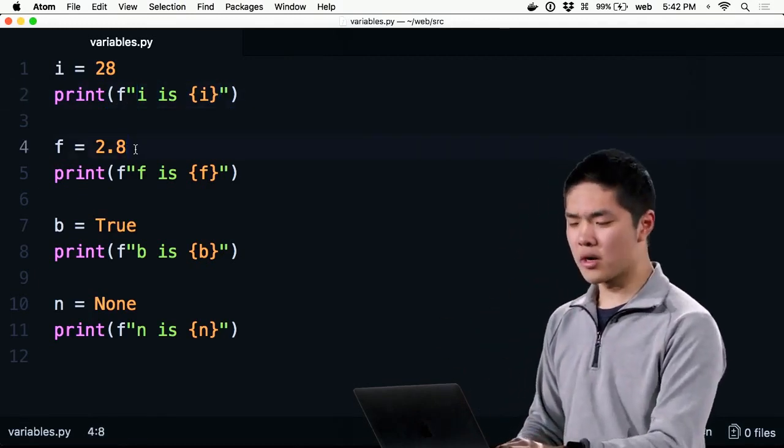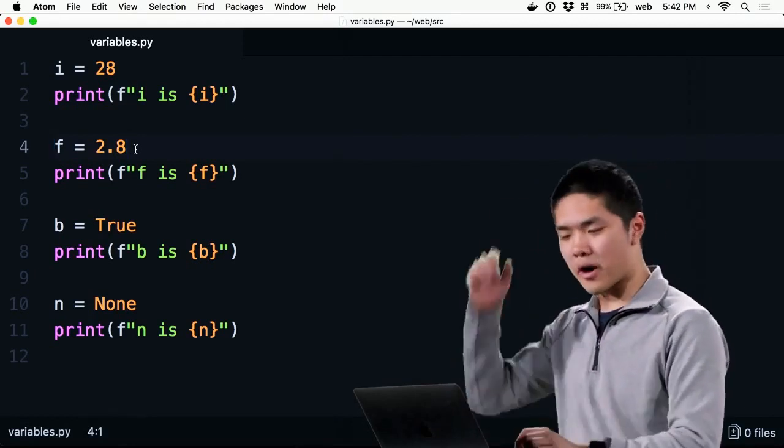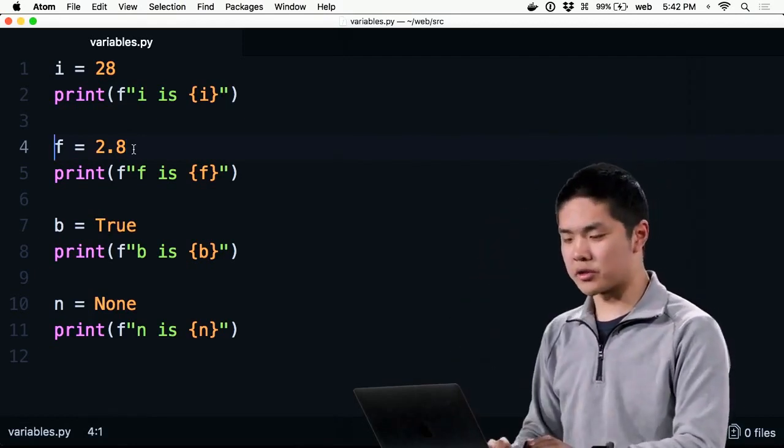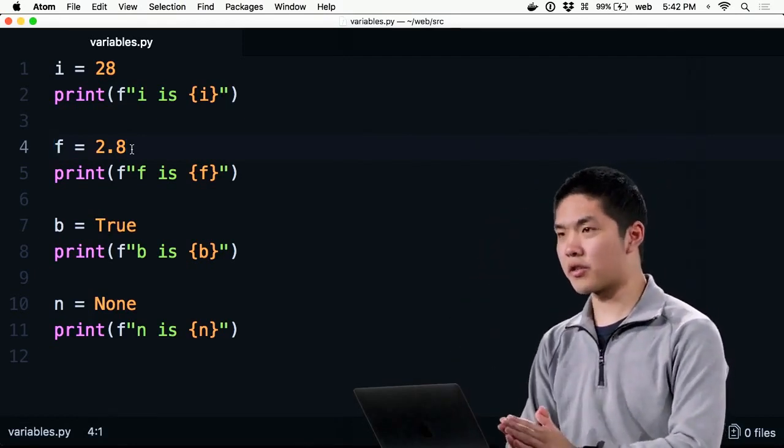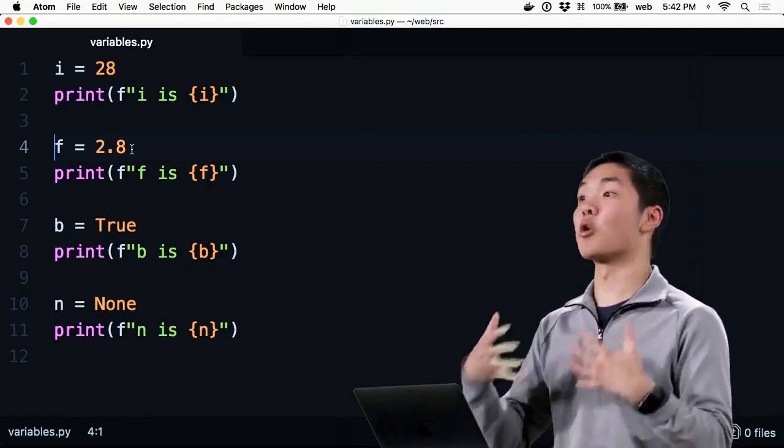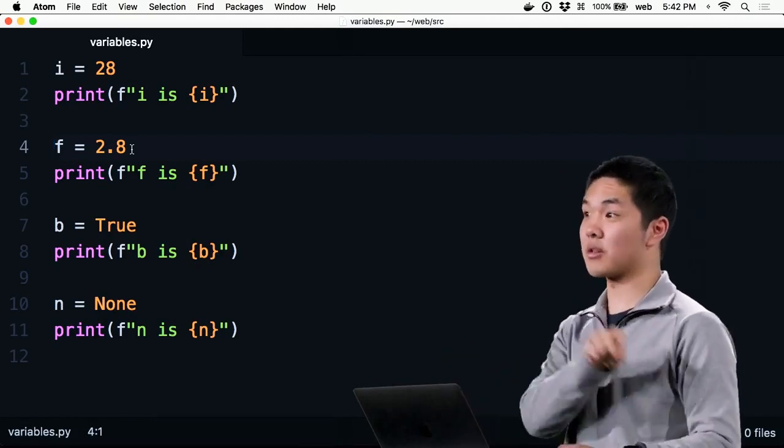Then on line 4, I'm defining a new variable called f, which is equal to 2.8. And so this shows you that Python can store not only integers, but floating point values as well, values that have a decimal in them.